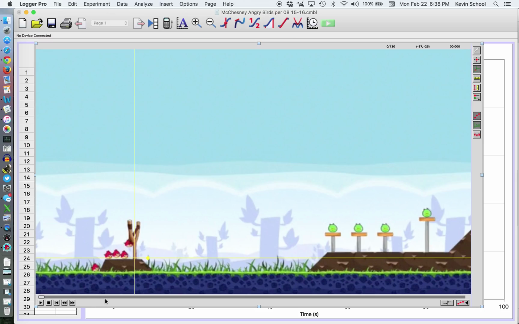Now in the help document, it does say to set the origin when the bird is first coming out of the slingshot. So I'm going to advance the video a couple of frames until my bird is just out of the slingshot. And I'm going to pick that as my new origin.